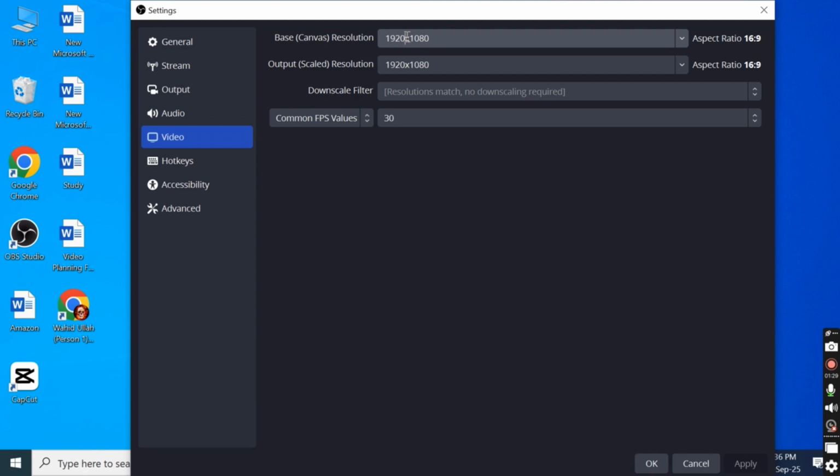So let's change it. As you can see, once we change the Base (Canvas) Resolution and the Output (Scaled) Resolution, the aspect ratio is also updated. Now, the setup is ready for recording short videos. To save these changes, simply click Apply and then OK.